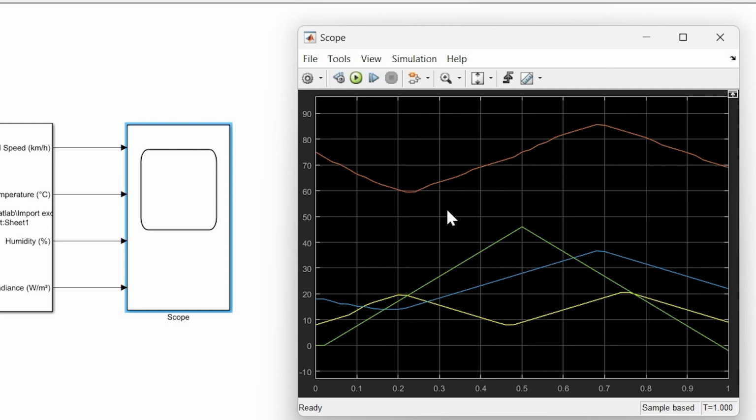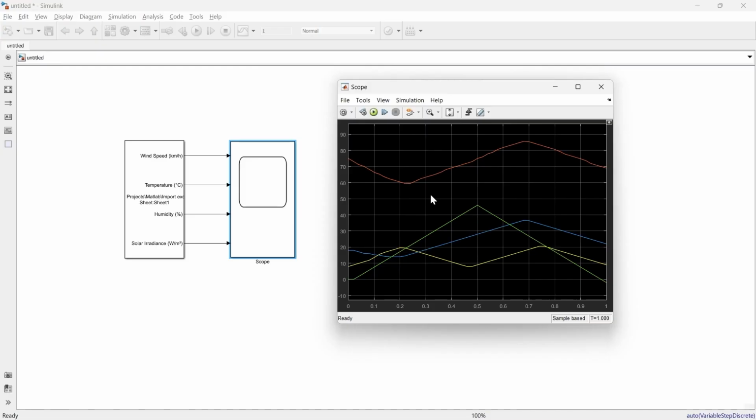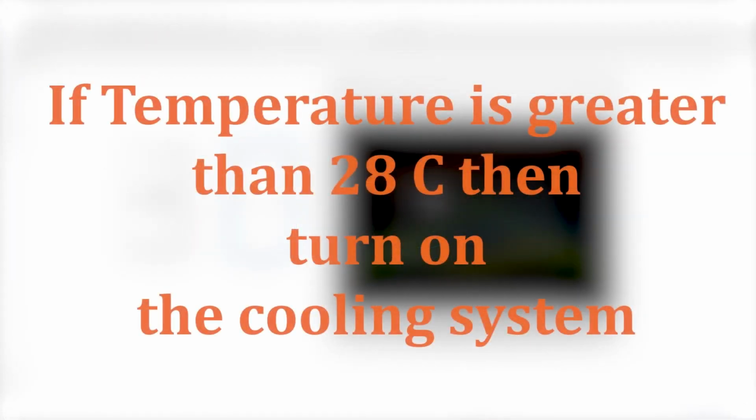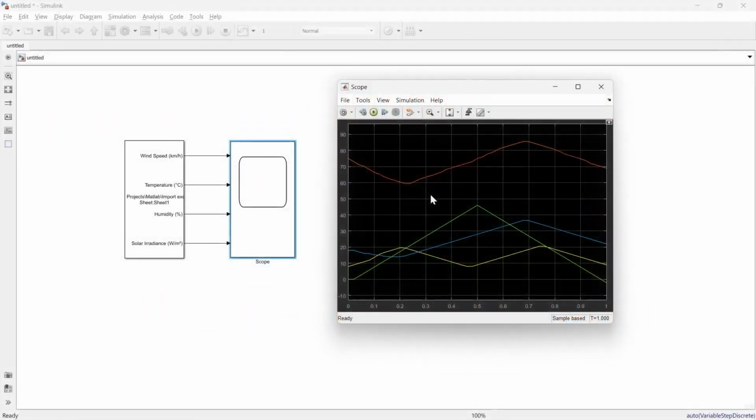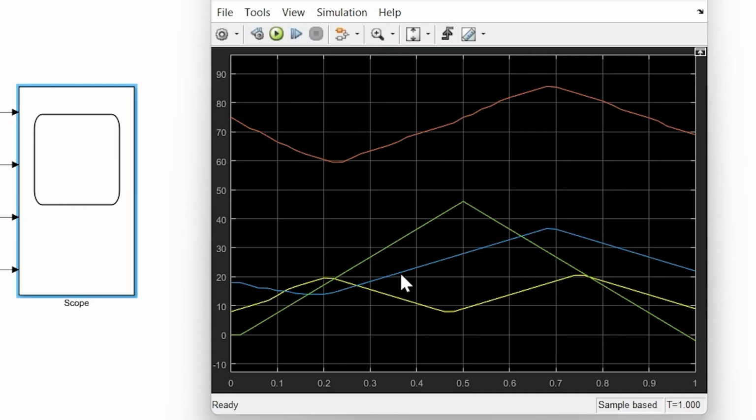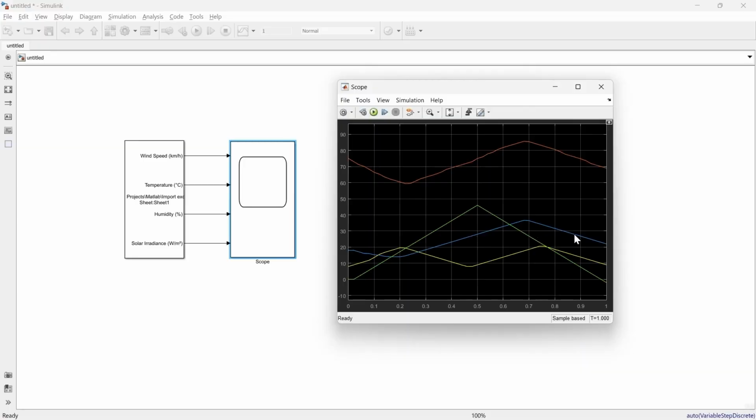Now what is the condition that we are going to implement? The condition is, if temperature is greater than 28 degrees centigrade, we are supposed to turn on the cooling system. Let's say we are supposed to turn on a fan, right? So this is the graph of temperature. When this temperature is greater than 28 degrees, we turn on the fan, and when it is again below 28 degrees, we turn off the fan. So this is what we want to implement in this circuit.